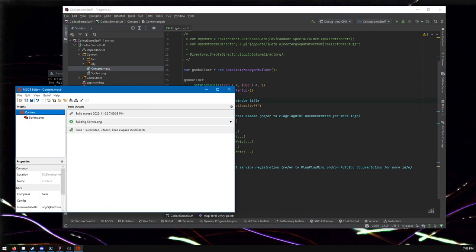You should install this MGCB editor tool. And if you go to the MonoGame website, they have instructions for installing. It's changed how it's installed from version to version. They kind of recently changed it up, so I haven't bothered documenting how it's done, but I probably should. My hope with PlayPlayMini is that you could use it without knowing MonoGame. But that's not totally true. You would need to be familiar with tools like this.